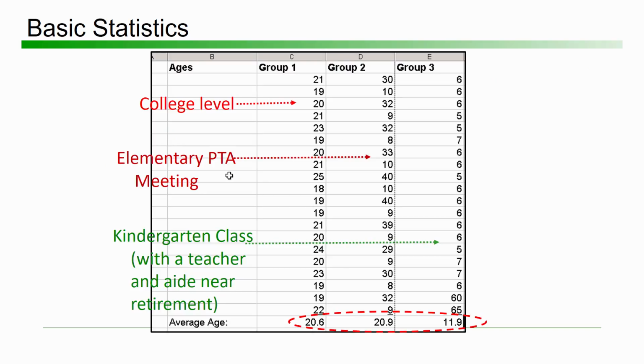Now in the first case, we were talking about the average age was 21. Consider group 1. If you look at all of the ages there, that does appear to be a college class. The college level class has an average age of 20.6. But now what is this group 2? Some of them 30 years old, 10 years old, 32 and 9, 32 and 8.